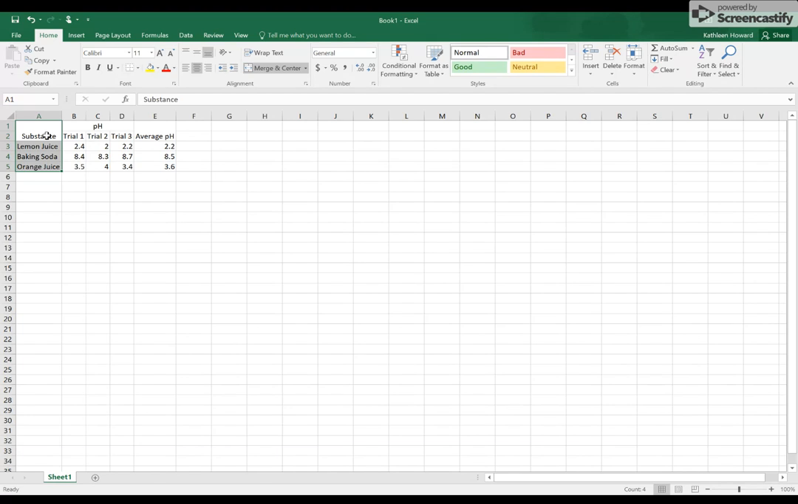Now, how do I select this data and this data? Select the information in column A that you want to chart, then hold down your control key and go over and select the data that you would like in column E to graph. And that leaves the information in the middle out. So only the information that's selected is going to be put into our graph.